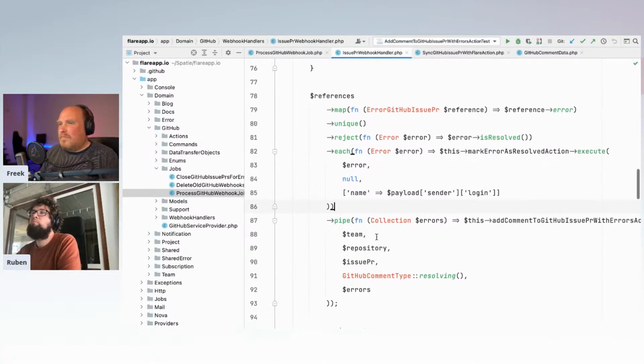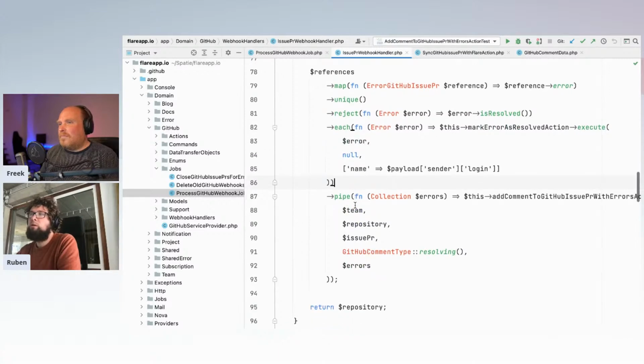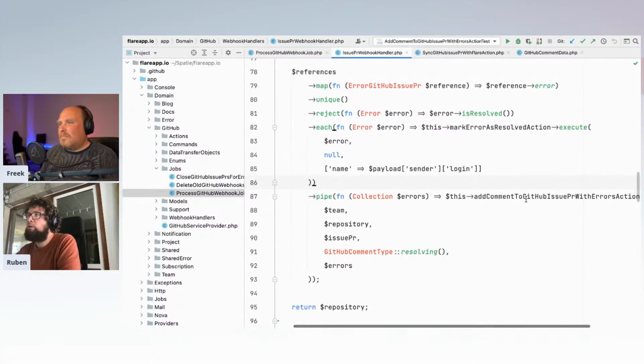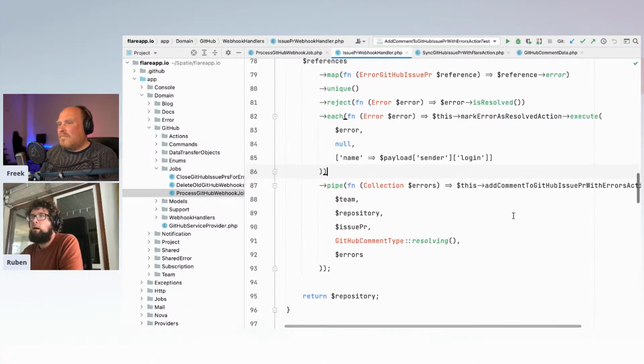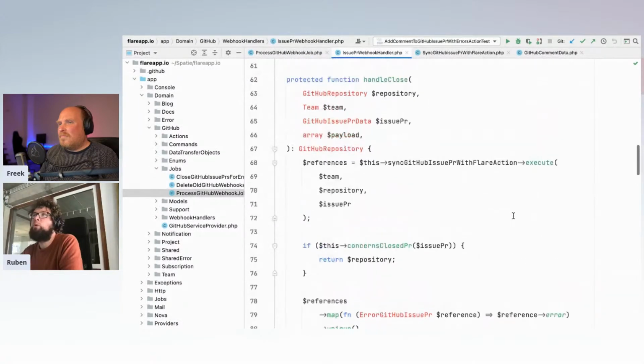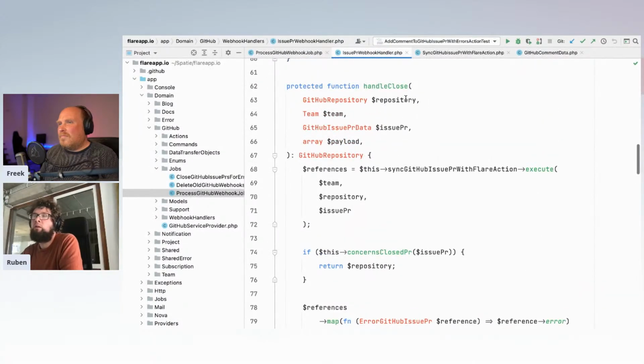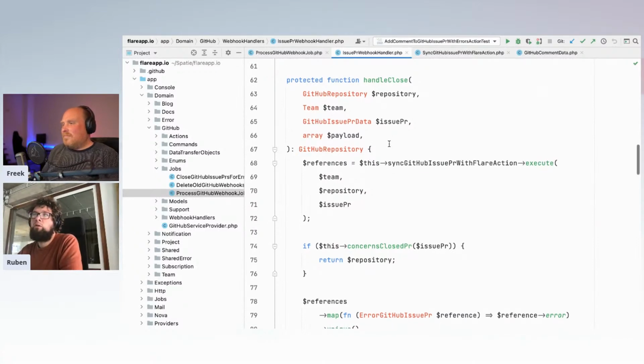If that's all done, we're going to pipe all these references within the add comment to GitHub issue PR with errors action. That's a really, really long name, but it's actually a really simple action. It's going to call the API and add a comment to a PR or to an issue with all the links to errors you just resolved by closing that issue or merging that PR. And that's what's happening when a webhook comes in that closes a GitHub issue.